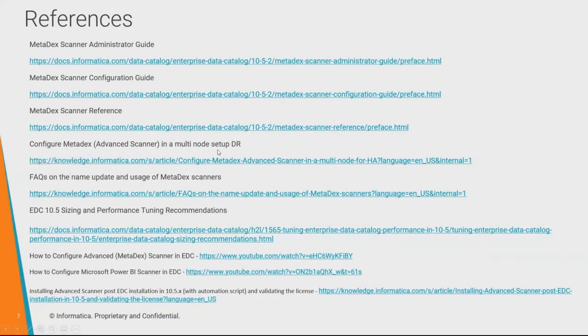Configuring Metadex in a multi-node setup DR, that's the one I was talking about. This KB article you can exercise if you want to set up DR for Metadex. FAQs on the name update. So as I mentioned, in 10.5.2 the naming has been changed a bit. Metadex scanners are now called Metadex, and Advanced Scanner is something which you have to pay for. And that's the reason why we did it, all explained in this knowledge base article.